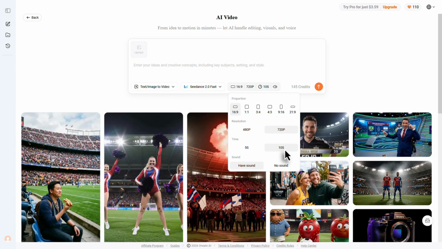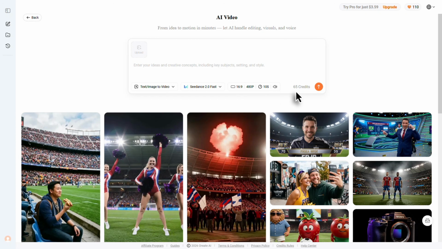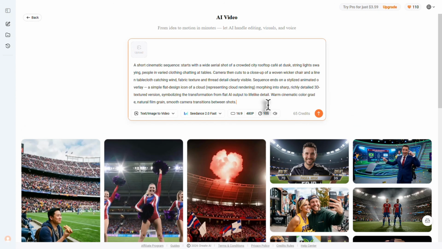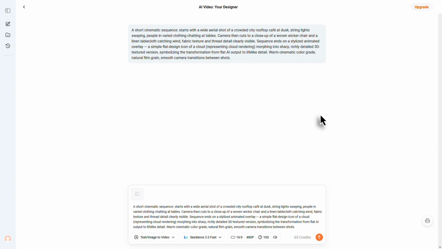You can create videos up to 10 seconds long, which is more than enough for a free plan, in my opinion. I'll also set the resolution to 480p. Now I'll enter my prompt in the prompt box and click generate. Within just a few seconds, the video is ready.